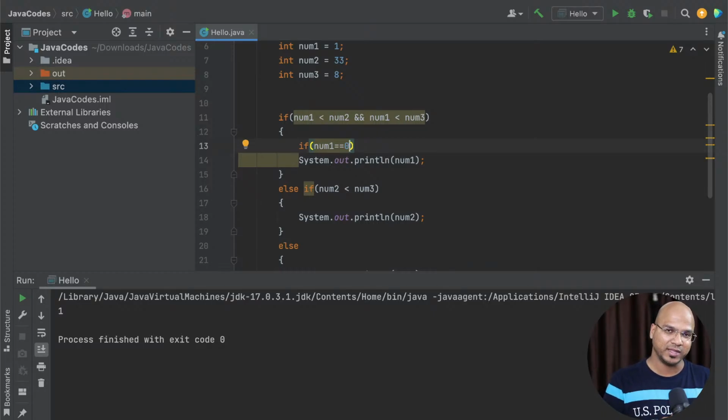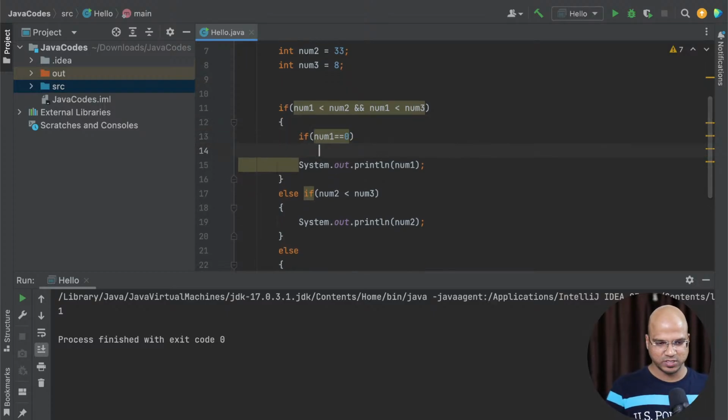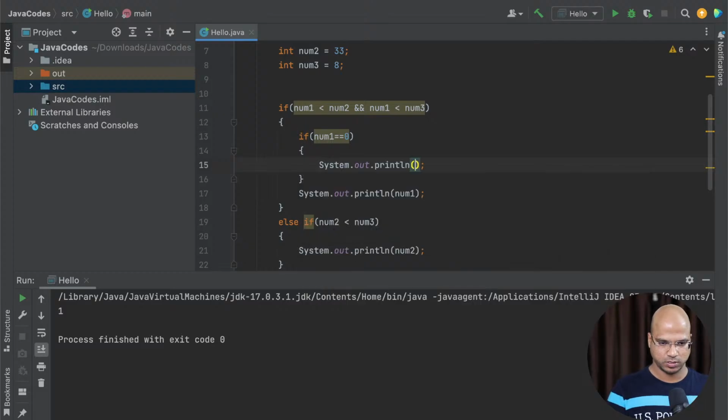Why double equal to? Why not single equal to? Because single equal to is for assignment. So you assign a value. If you want to compare, you use double equal to. And now if it is double equal to, what I can do is I can print get lost.